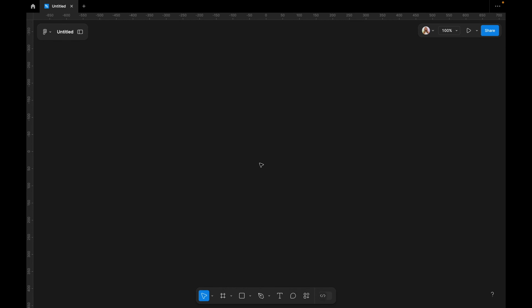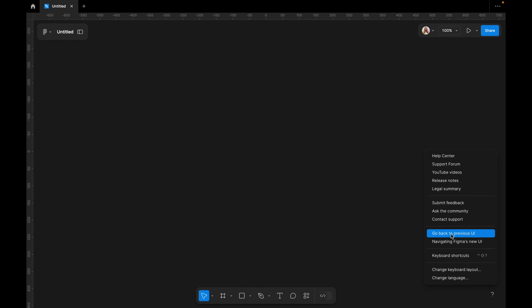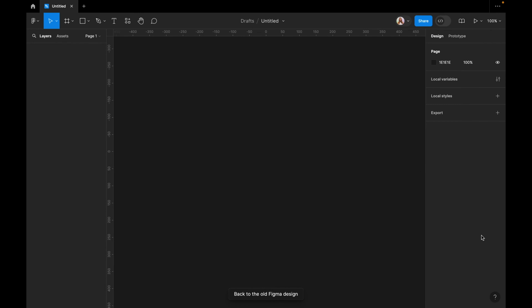So to get that old interface back, you're going to go down to the bottom right of your screen where we have this question icon. We are going to click that question mark, and then kind of towards the bottom, you're going to see go back to previous UI. Click that, and that will bring it back to how it used to be.